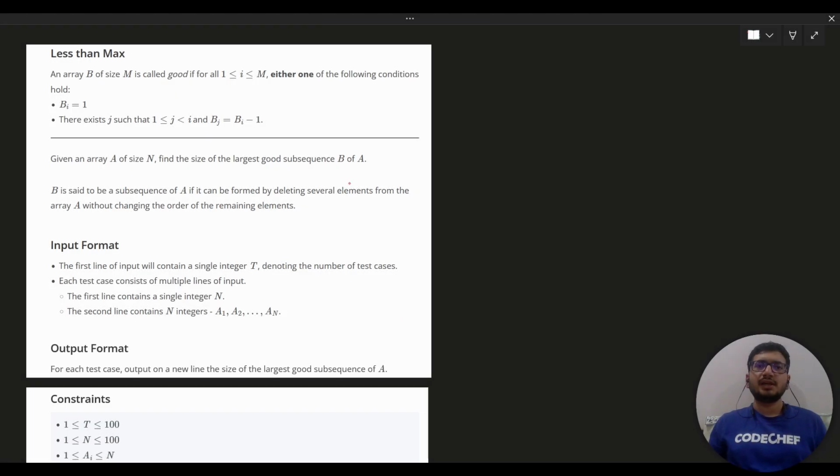The problem is Less Than Max. The problem difficulty is easy and there are no prerequisites. Let's have a read at the problem.